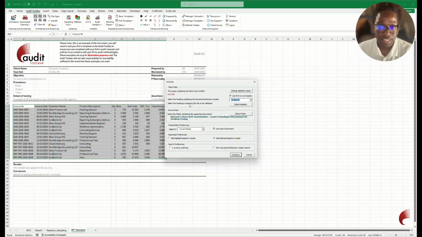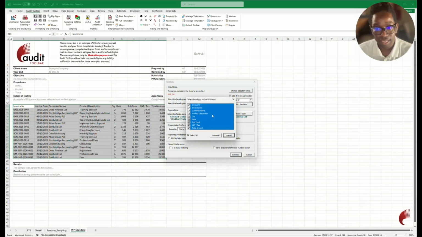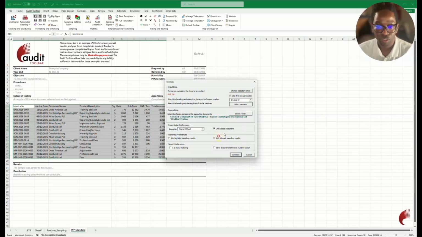Then it's asking us to select the headings containing the info to be validated. Now this is for the case when maybe your samples come from the GL and you don't want it to try and look for your GL account name in the source document, those kinds of things. Then you can simply select headers and then select the headers that you actually want to use. But in my case, I want to actually use all of them, so I'm just going to keep it as select all.